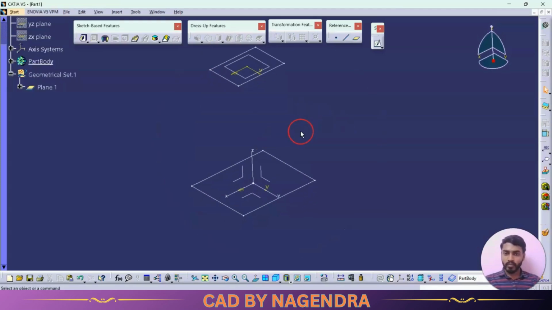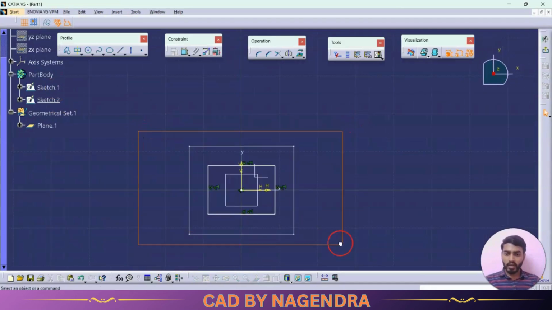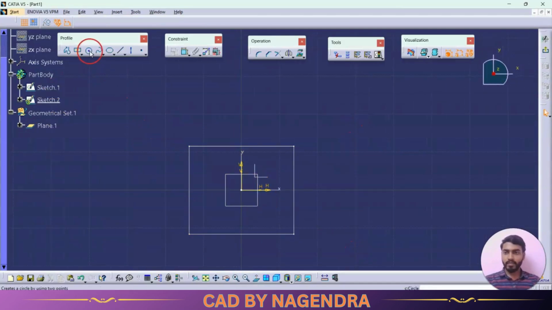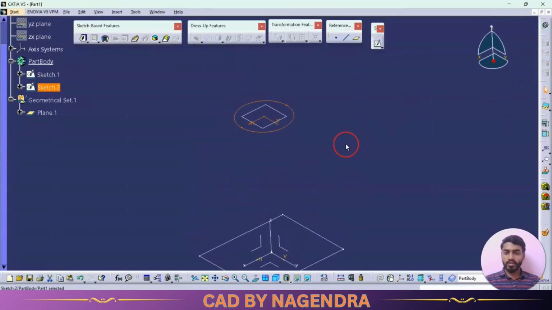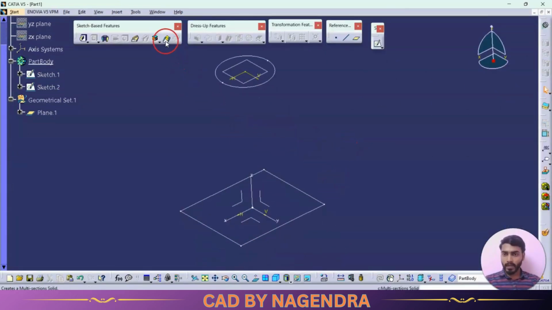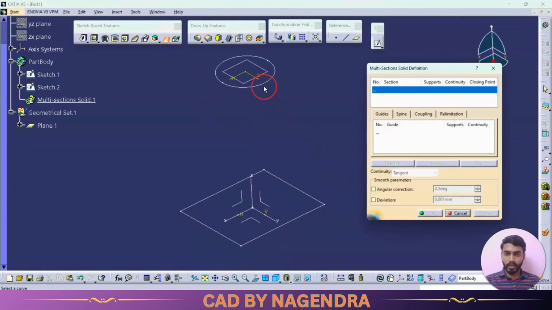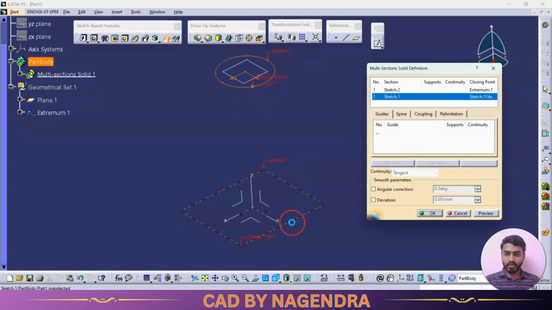Now, in the place of this upper rectangle, let's say for example, we are having one circle. So I will select and delete that. In the place of the rectangle, I create one circle and exit the workbench. Now, same multi-section solid between the circle and the square.